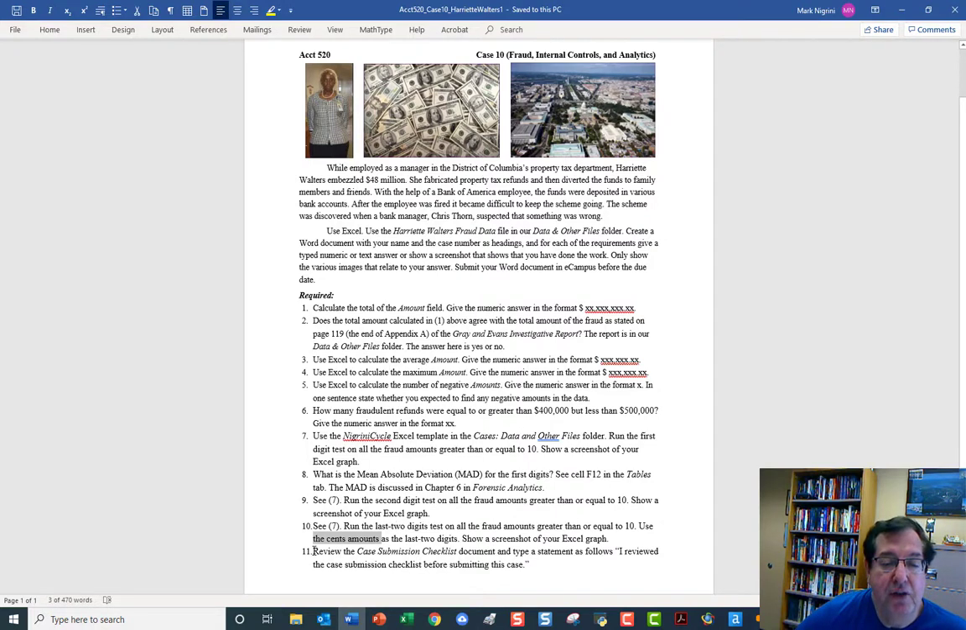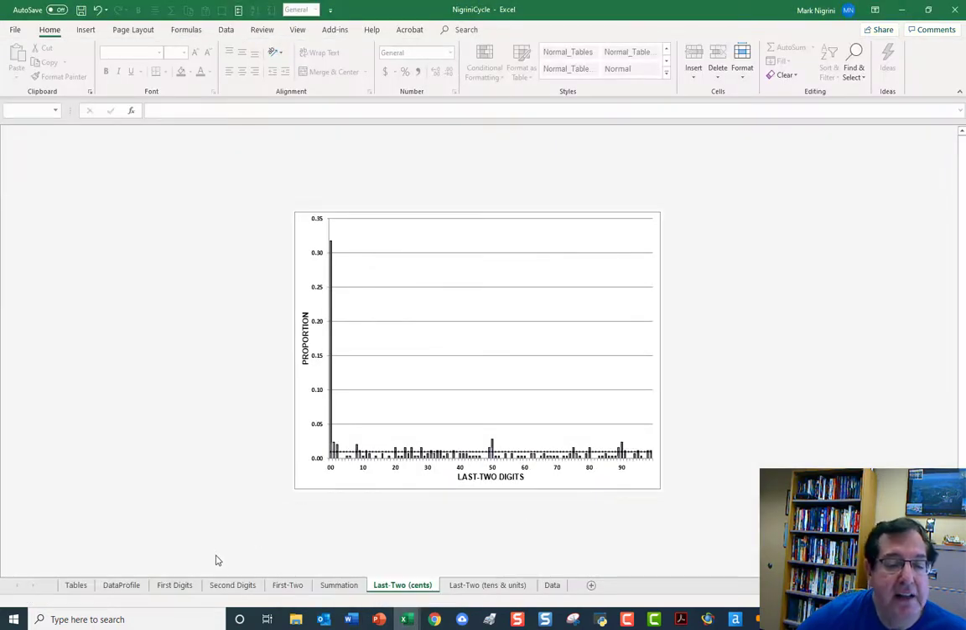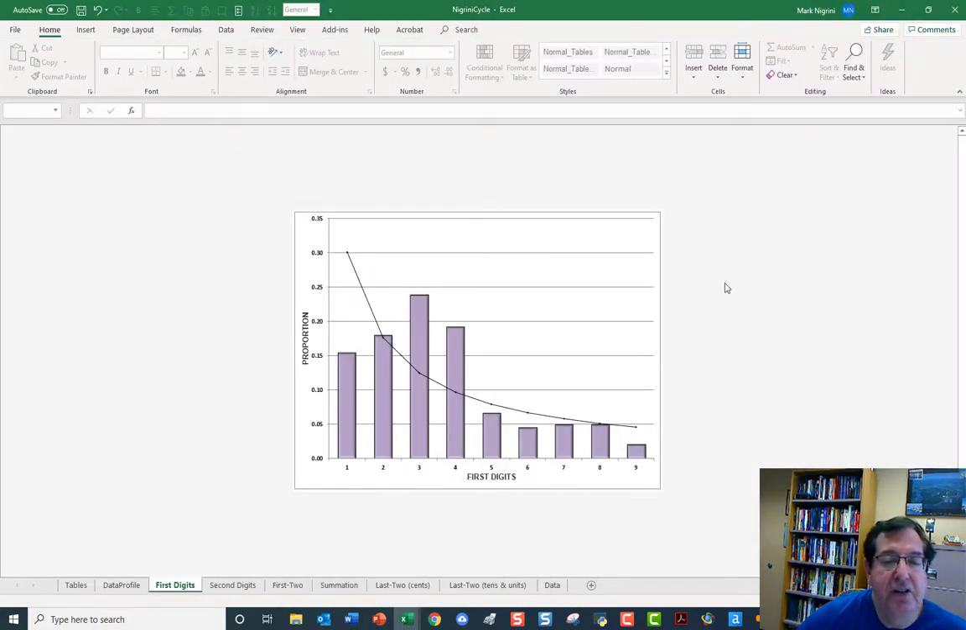If you have one in your class, review the case submission checklist. And I just remind you that, for my class, what I ask is that you don't give screenshots of a graph like this that is an entire page or half a page full. Shrink it a bit.